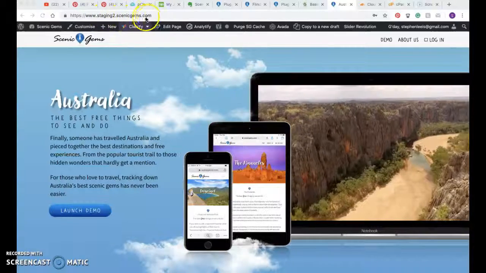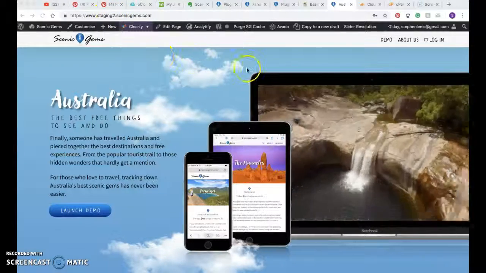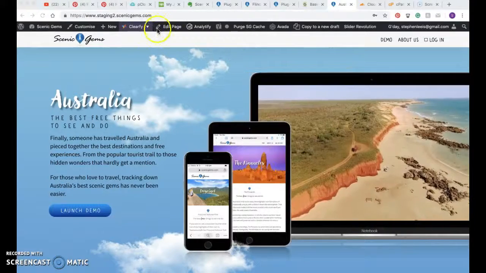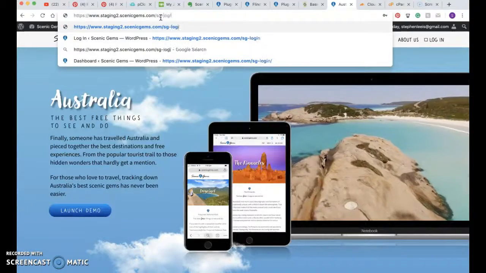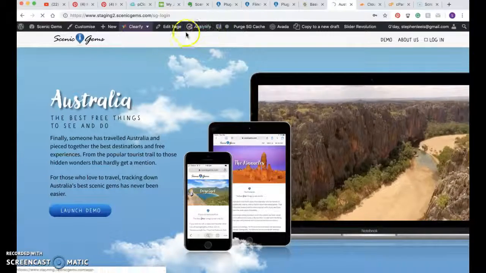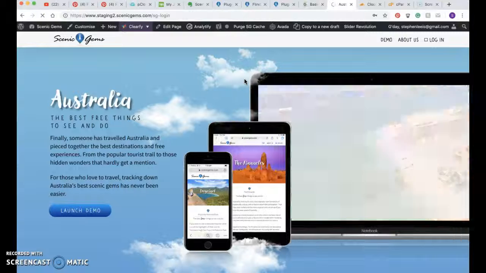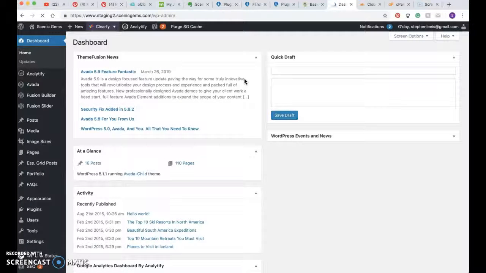So basically it's the same website, it's just got staging and whatever number to indicate the staging environment. If I go to, I'll just log in. So it's SG login to log into the website. Well, I'm already logged in, but if you weren't, that's how you would do it. And you would enter your login credentials, which I've provided, and you would come into the dashboard.